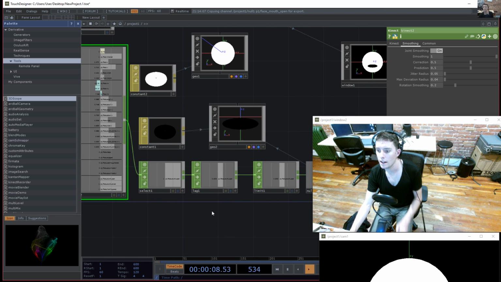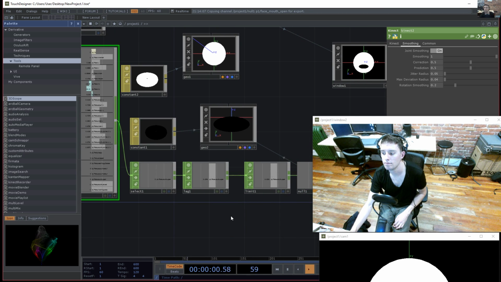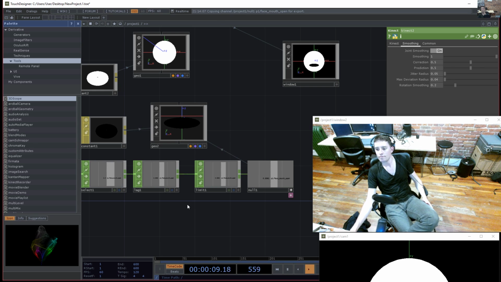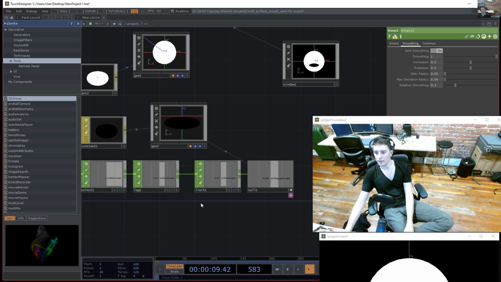Okay, so my little exercise kind of worked. But I don't understand why there's so much interference. Okay, let's try a couple other things.